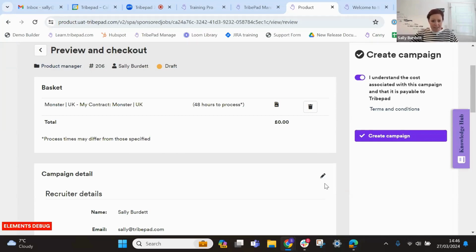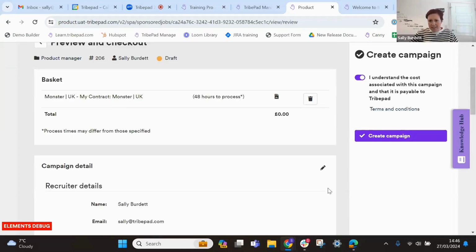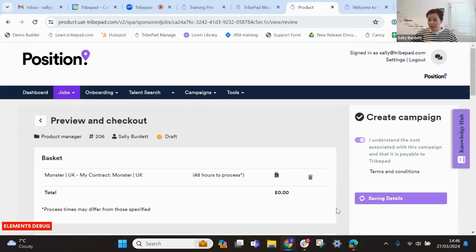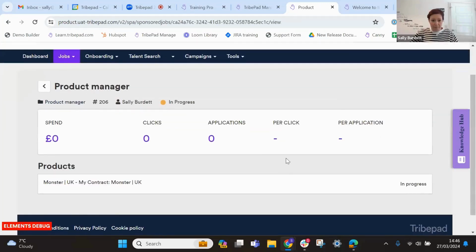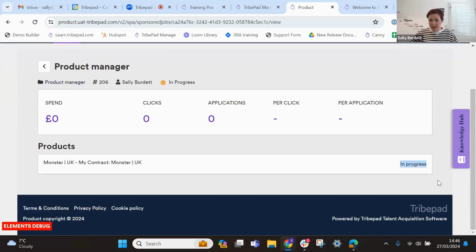So once you're happy with all the details, you can go ahead and edit any of the campaign details if you need to. And you're just going to click create that campaign. There we go. So we can see that that's in progress. This is all a work in progress demo platform, if you like. So nothing's going to go live at the moment.